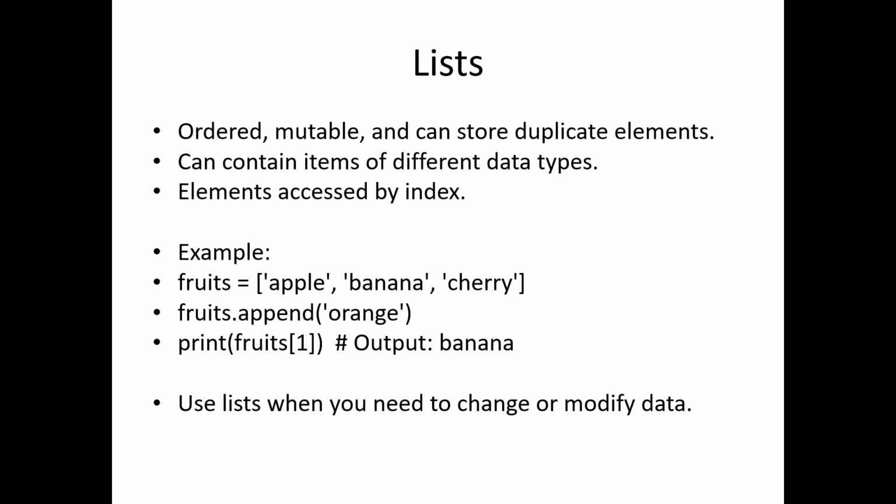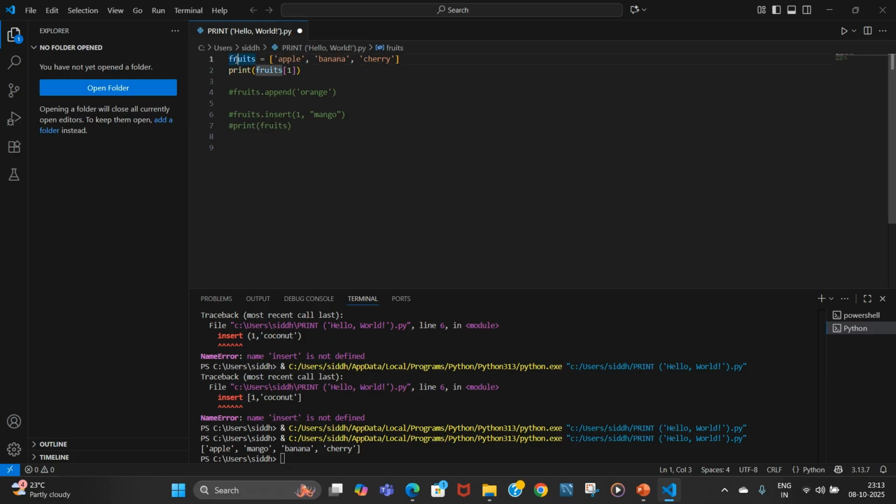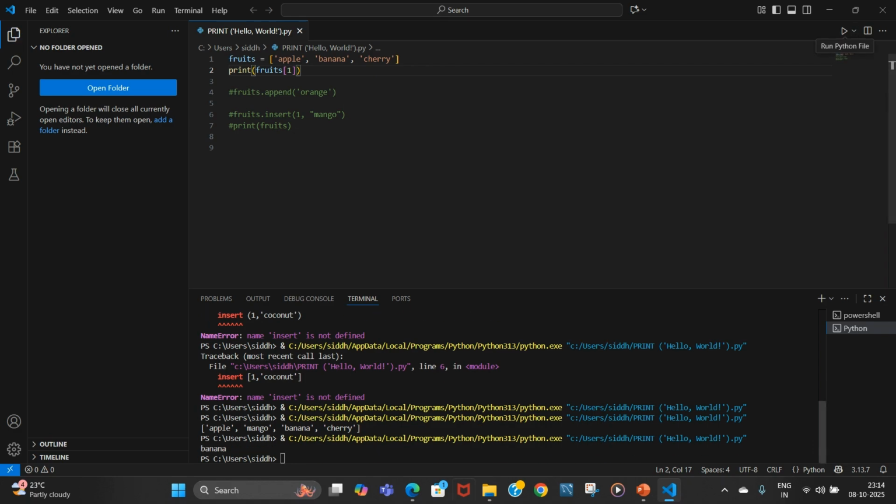Let's see an example. Here we have defined a variable called fruits as a list, and we have given some elements into that list. Always remember, the elements in a list must be entered using square brackets. So here we have given apple, banana and cherry. Once we type print fruits[1], let's see what it gives as a result. It gives us banana, but you might think that apple is at position 1.